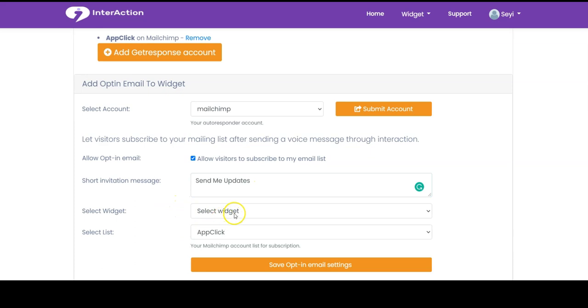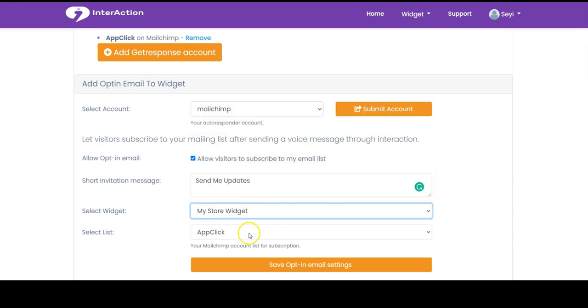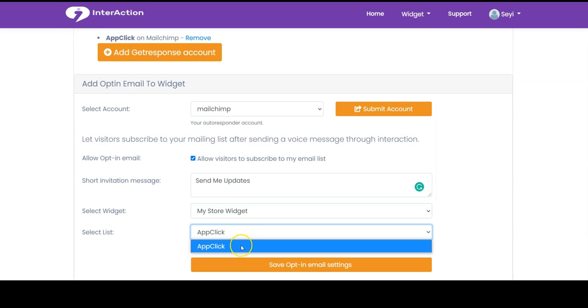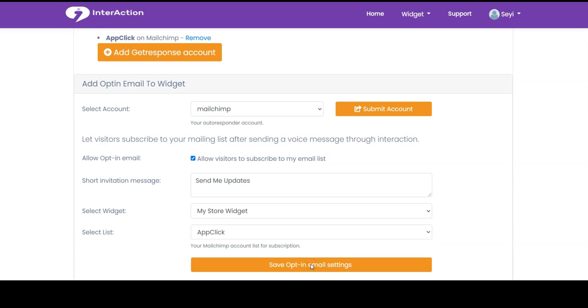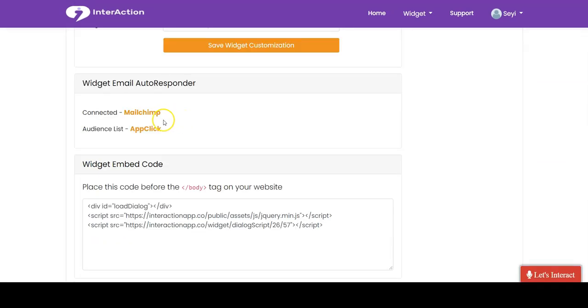And right here you select your widget. That is the widget you want to add a list to. So my store widget, and you select your list here. So you select your list right here, your Mailchimp list, GetResponse list, or however list. And you click on save opt-in settings. We successfully connected our autoresponder to our widget.